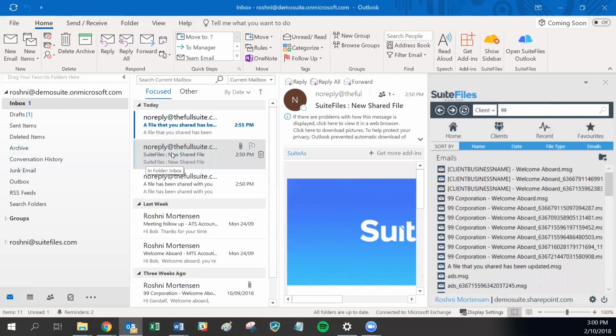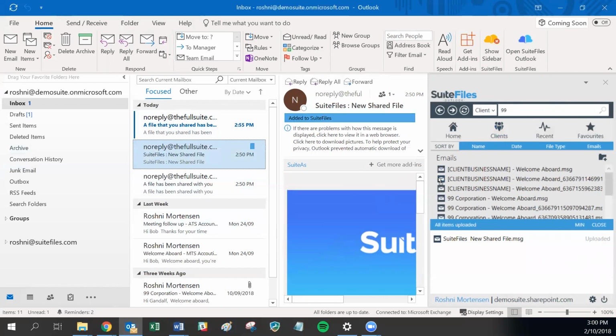If I wanted to file one of my emails in my inbox into the 99 Corporation folder, what I can do is simply drag that and drop it into this folder. You can see here that it's now showing as having been uploaded, so I can access that from within my Outlook add-in. It will also be available to me in SuiteFiles in the web as well, in your browser version. And you can also see here that SuiteFiles has automatically added a category in blue, just mentioning that it's been added to SuiteFiles.